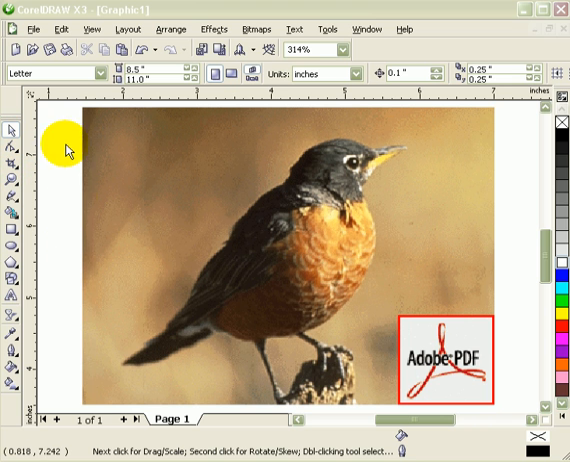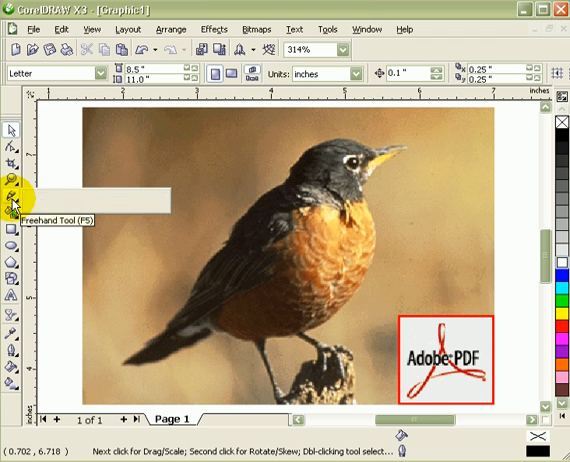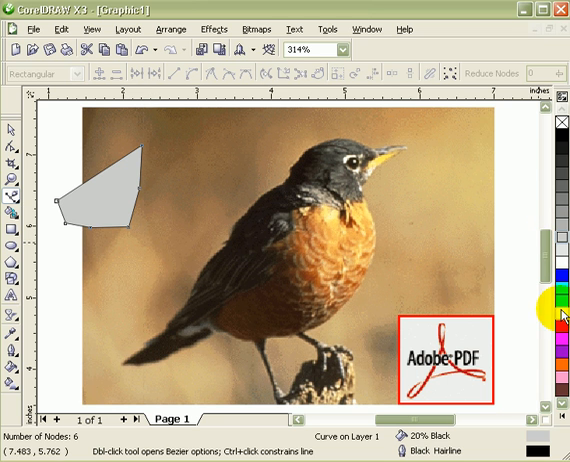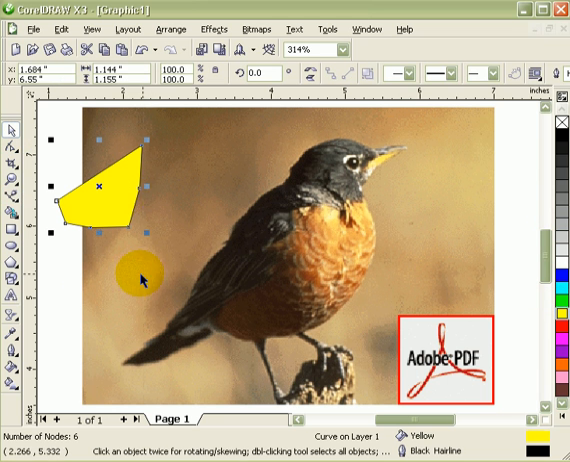So the first thing you have to do is create an object or a shape, tracing the outline of the bird. In order to do that, you go to the freehand tool, the fifth tool from the top, and go to the second option, which is the Bezier tool. How does the Bezier tool work? When I click and then close it, it's a shape. That's how Bezier works.